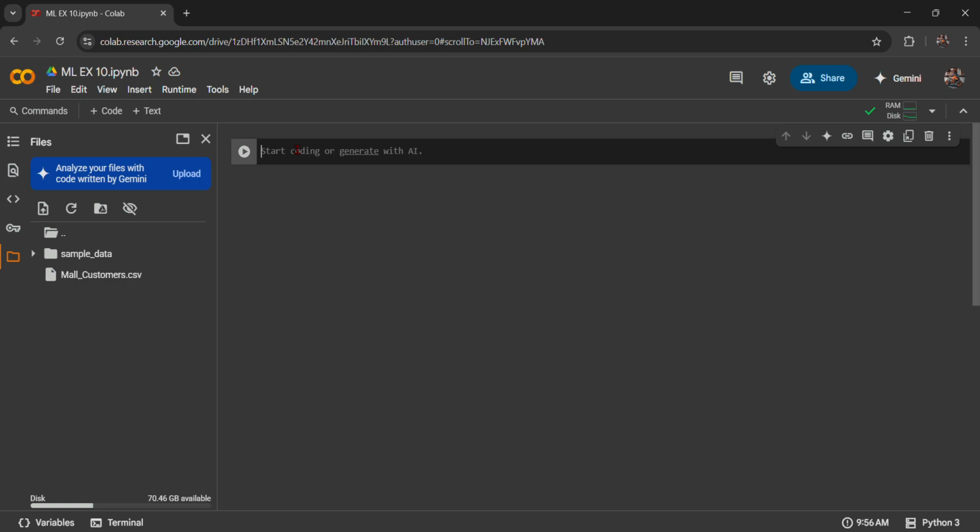I'm Hemnath from second year cybersecurity department going to explain about the implementation of K-means clustering for customer segmentation using a Python program. Now I have used Google Colab for this experiment. I have already imported the necessary CSV file. So I am going to start the program.